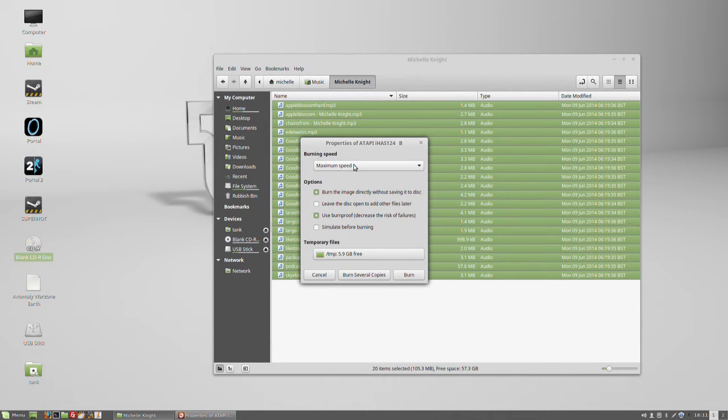We've got the burn options, maximum speed options, burn the image directly without saving it to the disk. That will obviously just go straight to the CD rather than trying to create an image and then writing the image, which is a bit safer. There's a function called burn proof, which has existed for a while to help decrease the risk of failures. You can simulate it before you burn it, and you can leave the disk open to add other files later.